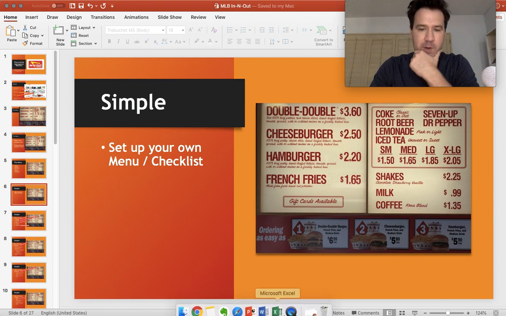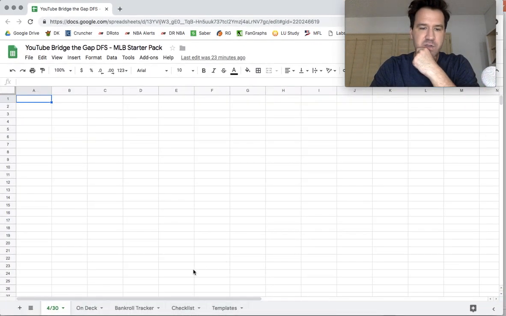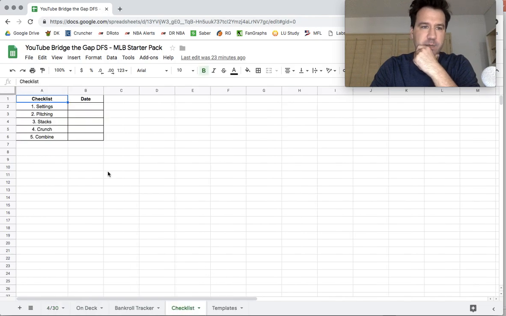And I don't want to overwhelm you guys, so I created the checklist for you, and it's really simple. You want to lock in your settings, you want to lock in your pitcher settings, you want to get your stacks, you want to run your crunch, and you want to combine your work. And we'll go step by step over all of those things, and we'll just go through the checklist.